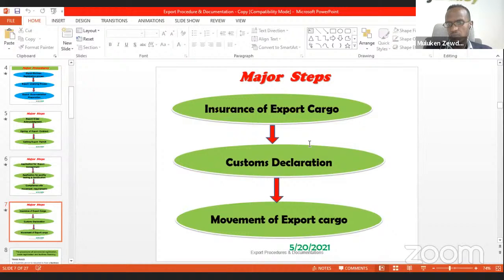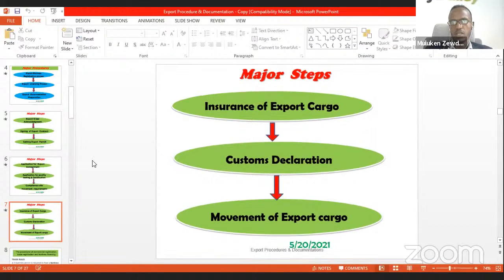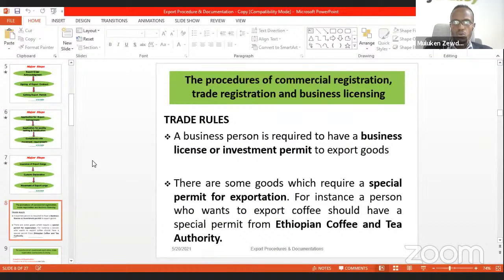Then at the border, there is customs. Customs should certify that all the requirements are fulfilled by the exporters, then declare to move the goods to the port of loading. Then the final step will be movement of your export cargo to the port of loading. All these are the major steps we are going to incur, but it depends on the types of items or the types of goods exported.